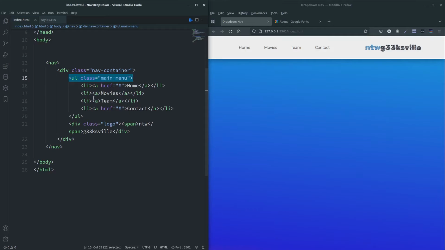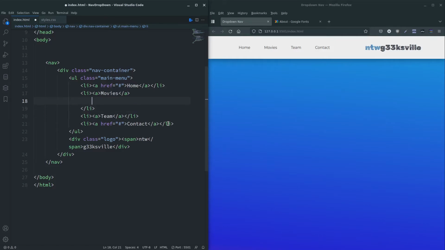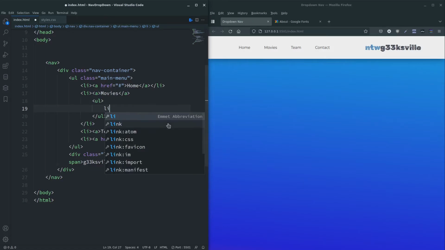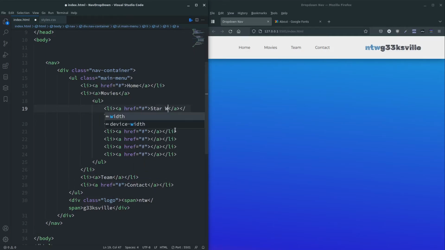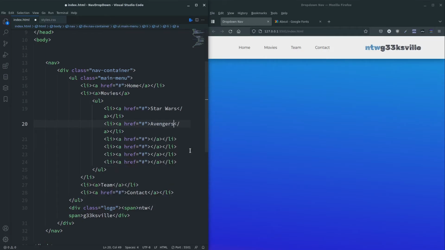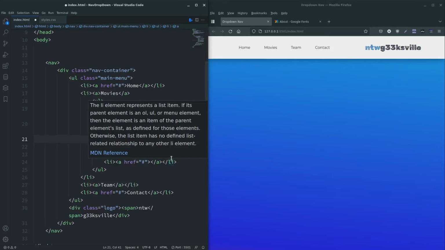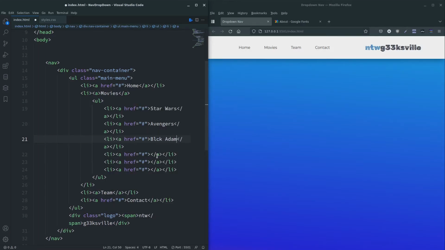Right, let's go and put it in. So in the list item, we're going to do UL, and within there, we're going to do list items. I'm going to do 6, and within there, going to be anchor tags. There we go. And within each of these, I'm just going to put hashtag. So let's do Star Wars. Let's do Avengers. Let's do Macadam.